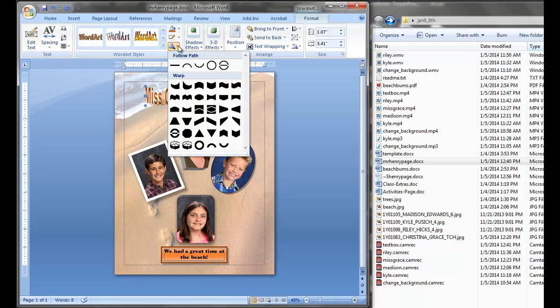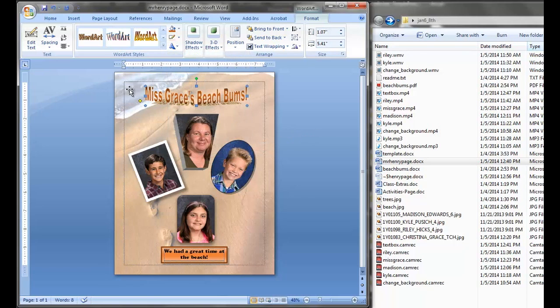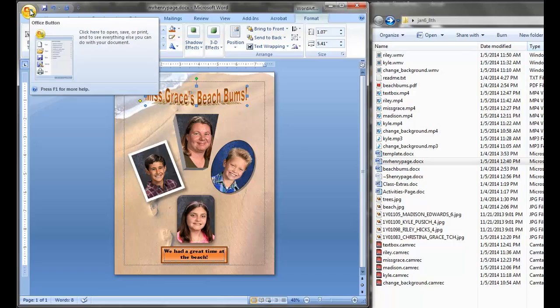Let me go back to shape again and see if there's something a little more extreme. Maybe something like this. So that's got a little more curvature to it. So any kind of a shape you want to use is fine with that. So once you've got your title in place, again, click Save.